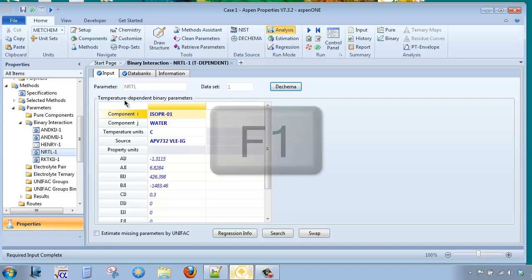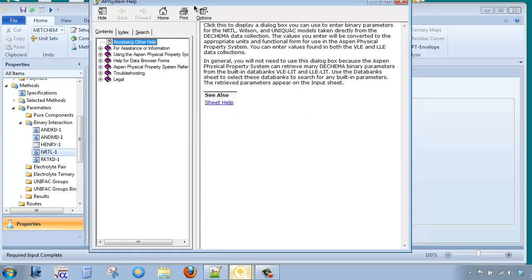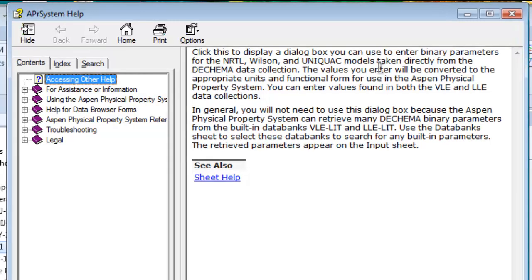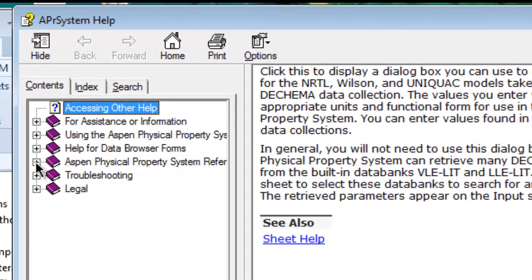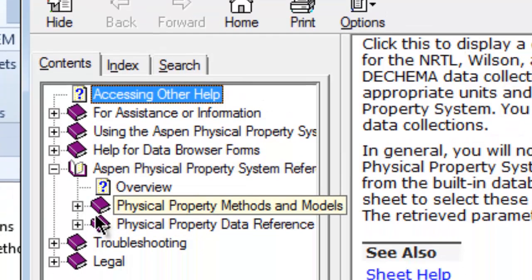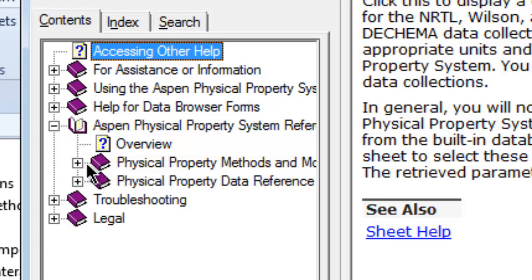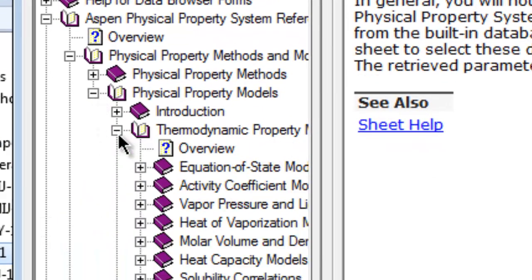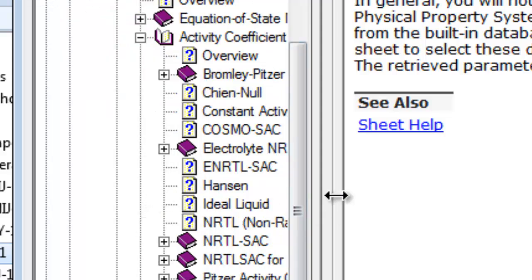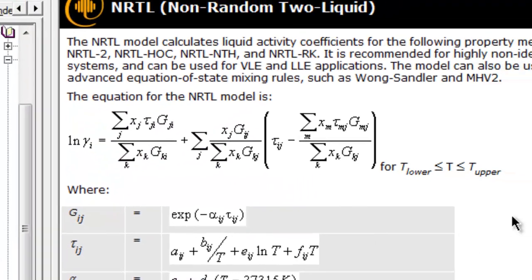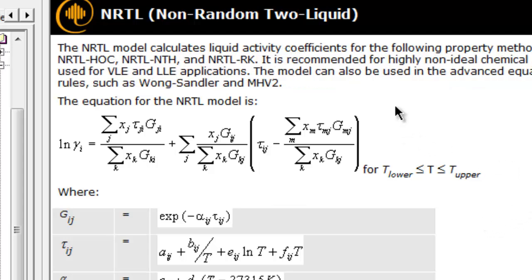Now, if we are interested in getting help, we can press F1. F1 will pop up the help system. Aspen knows we're on the dialog box to enter parameters for the activity coefficient expressions. We can browse down to find out how Aspen is using parameters by opening the physical property system reference, and then we're interested in models, and we're particularly interested in physical property models, and thermodynamic property models for activity coefficients. And we are interested in the NRTL equation. So here you see I get information about the way that Aspen has implemented the NRTL equation.